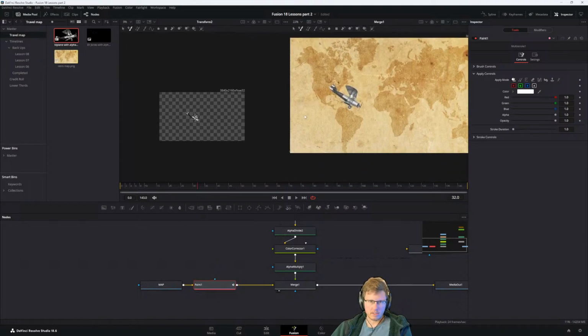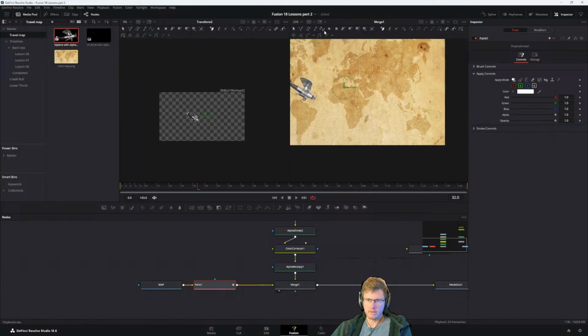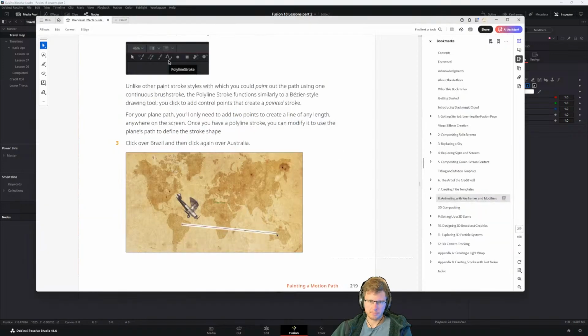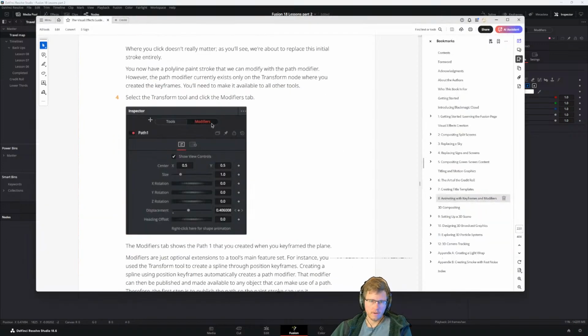So let's see, with this thing selected, we can select the polyline. Oh, okay. And then Brazil, we got to do Brazil to Australia. And then you want to select the transform tool and click the modifiers.